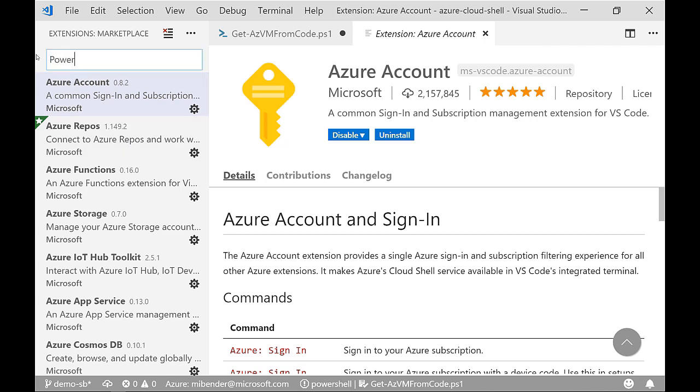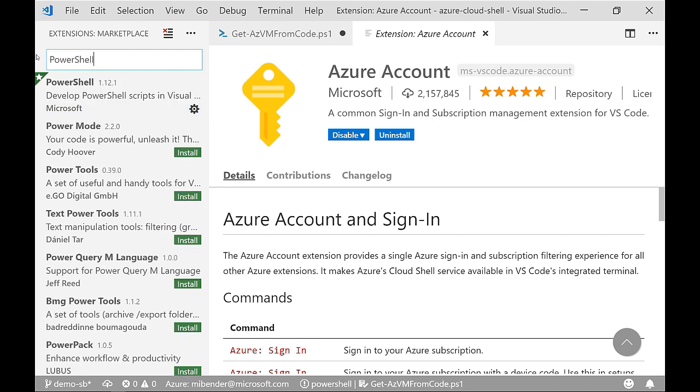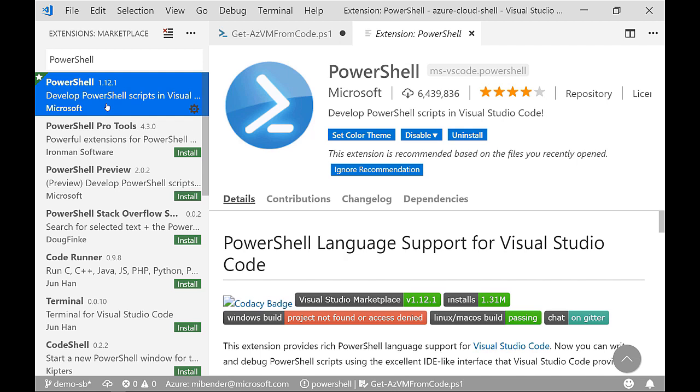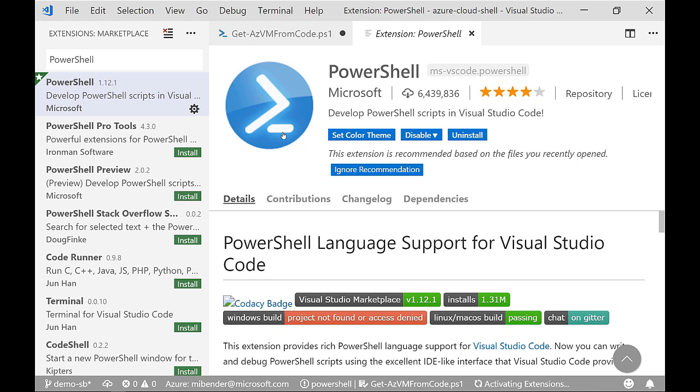The next extension is the PowerShell extension. So this is an extension built by the PowerShell team at Microsoft. And basically, it brings in many of the key features that you find in tools like the ISE into Visual Studio Code. So you have the ability to use that with your PowerShell language. So it gives you a lot of support when you're working with PowerShell.